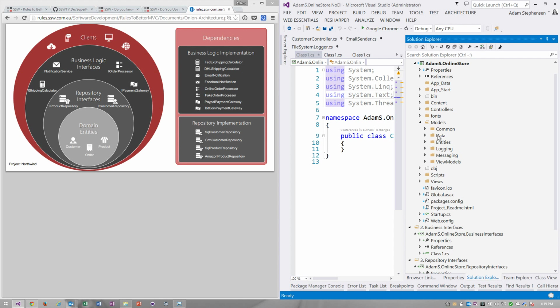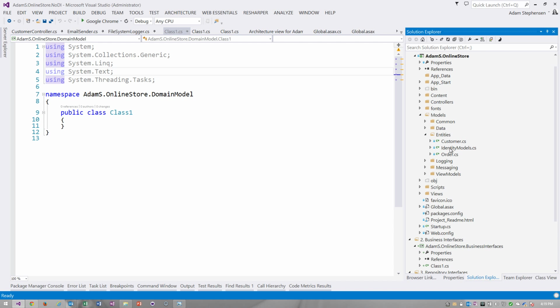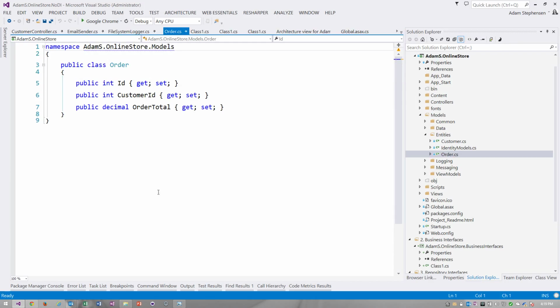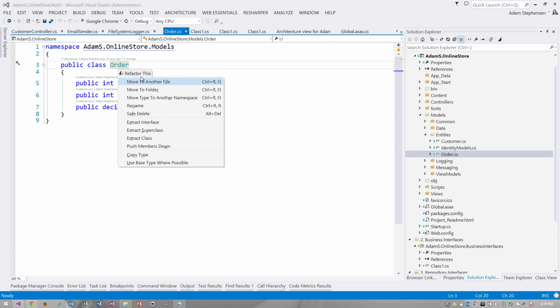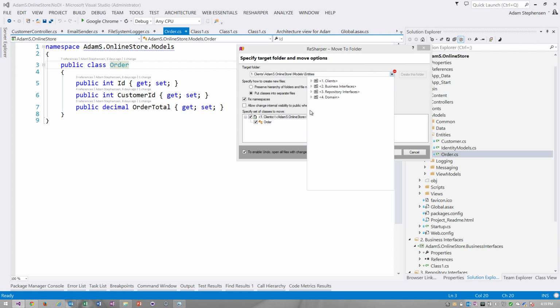So I could just copy and paste them or cut and paste them, but then I'd be left with a lot of broken code. So I'm going to use some of the refactoring tools that are available to me. There are refactoring tools built into Visual Studio, but I'm going to use the refactoring tools that I get from using ReSharper. So I'm going to open up my entities, and I can right click on one of my entities. I'll show by opening up order, and I can say refactor, move to folder, and I can specify where I want to move it to.